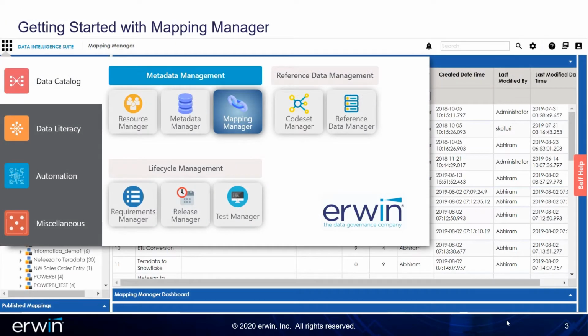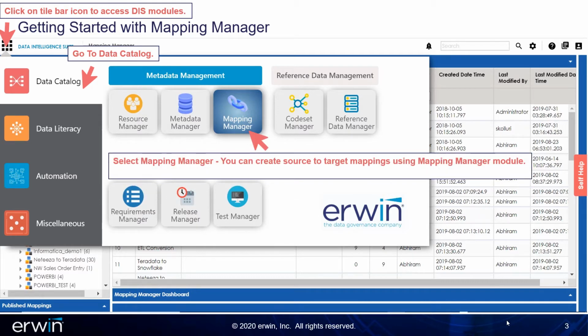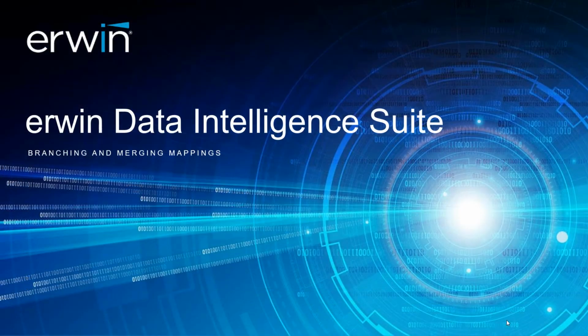Getting started with Mapping Manager. Click on the tile bar icon to access the DIS modules. Go to Data Catalog. Select Mapping Manager. You can create source-to-target mappings using Mapping Manager module.